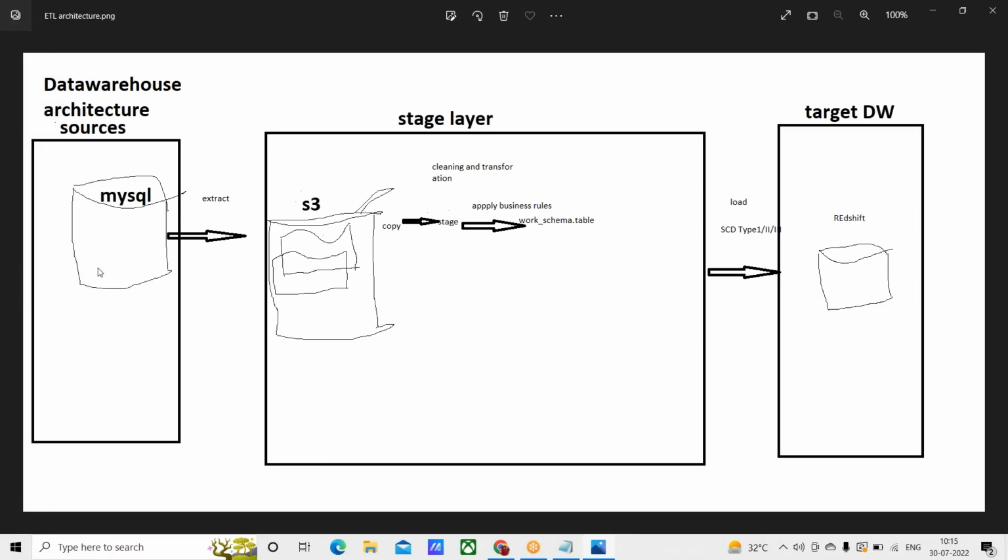Source will be there, and your target will be there. In the source, for example, all the ATM transactions that are happening are called OLTP. They will be stored in some OLTP databases like MySQL, RDS, Postgres. When you do an ATM transaction, the data will be stored in the database until midnight, or sometimes it can be stored in a flat file also.